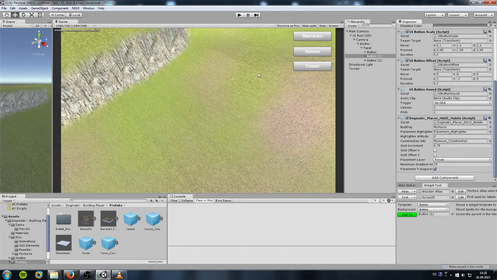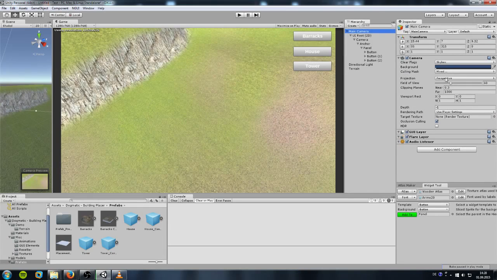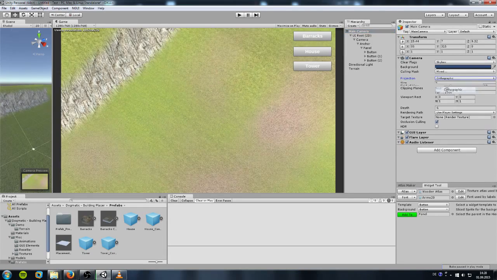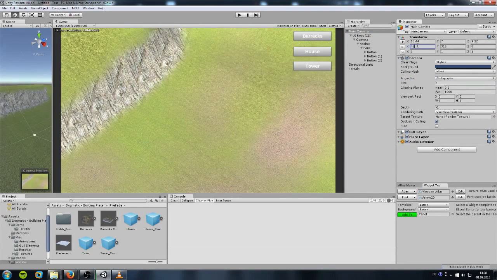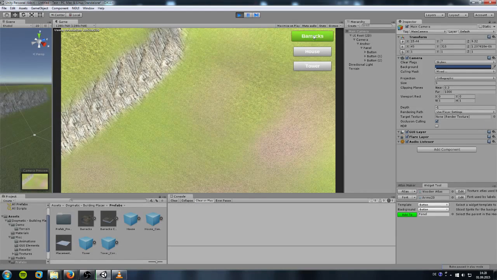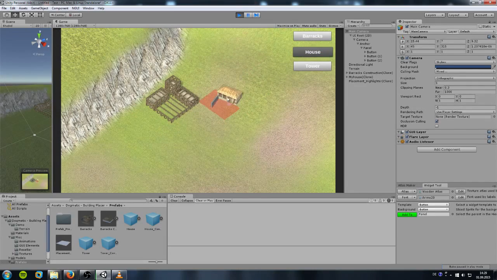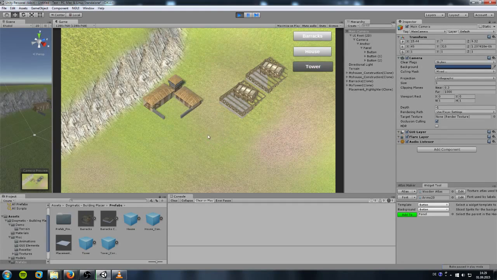Now for the last part of this tutorial, I'll give you some additional information. First thing you might want to know is that this package works with an orthographic camera just as well as it does with a perspective one. We're just going to switch that to orthographic and change the angle a bit. And if we test it now, we can see that we can place the buildings that we created just as easily as we did in the perspective view. So both work fine.